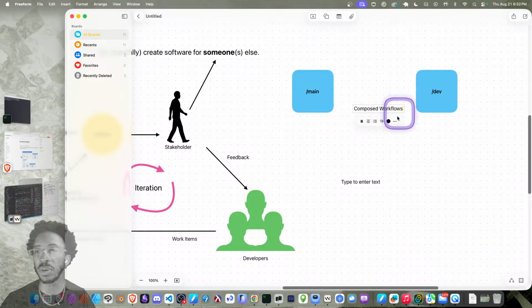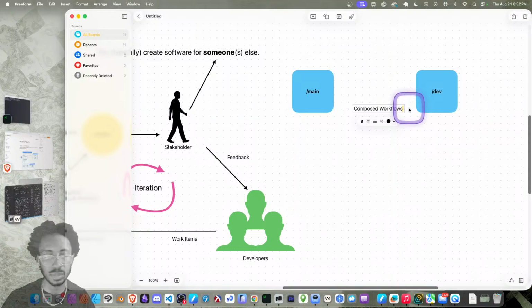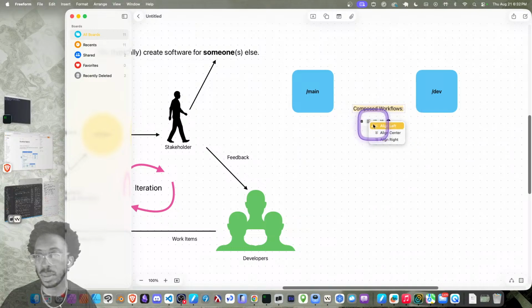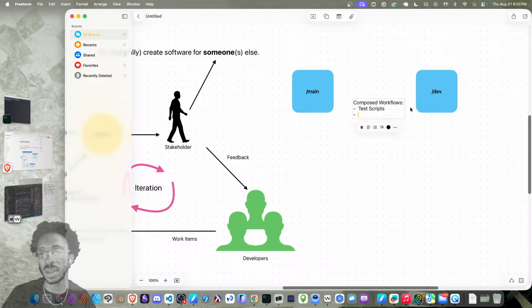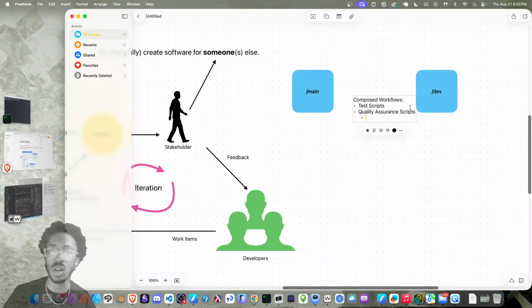So things that will overlap. There we go. Okay, so things that will overlap is that I want to run test scripts. I want to run quality assurance scripts. I don't need to have all these figured out right now. I can always add them later on.